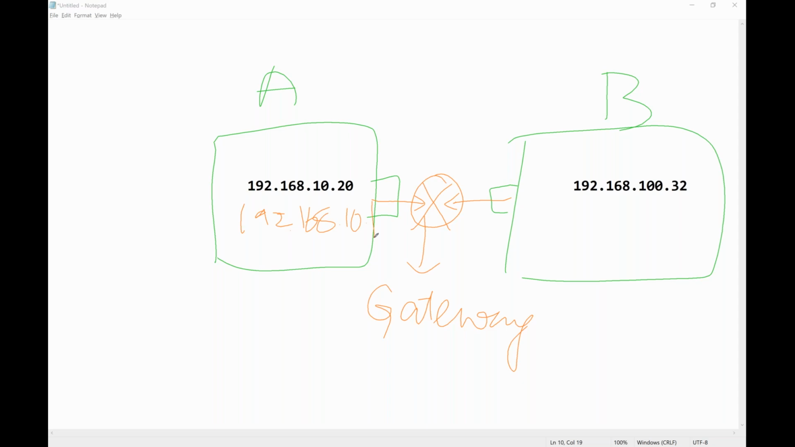192.168.10.1. Now again, it can be any IP your network team will provide you, but usually the first IP in the network is used for the concept of gateway or router. But it's not fixed. It can use anything, but usually the first IP in the network is used for the gateway IP or network IP. Sorry, router IP.